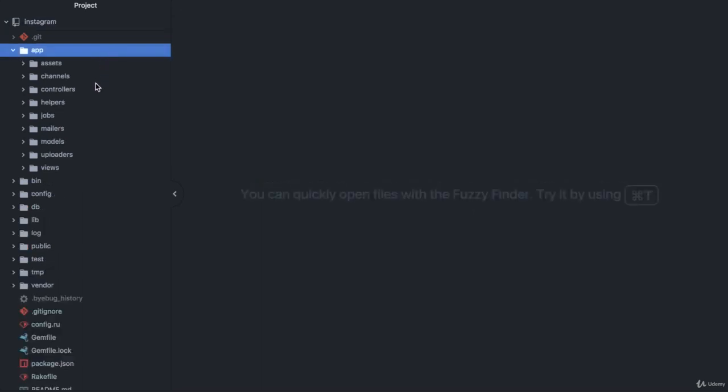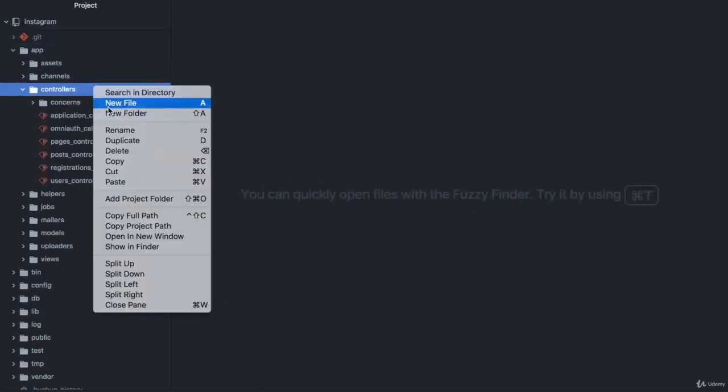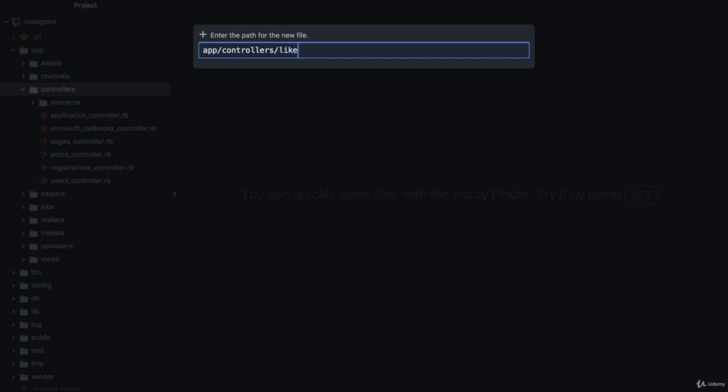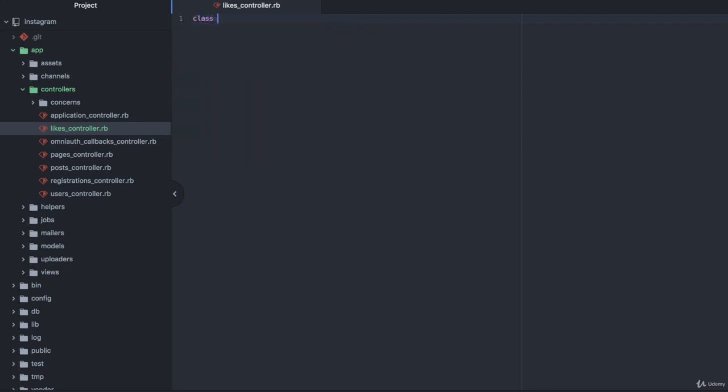So first open app, controllers, and let's create a new file, likes_controller.rb, and class LikesController inherits from ApplicationController. Before action, we require them to authenticate user, and def create.